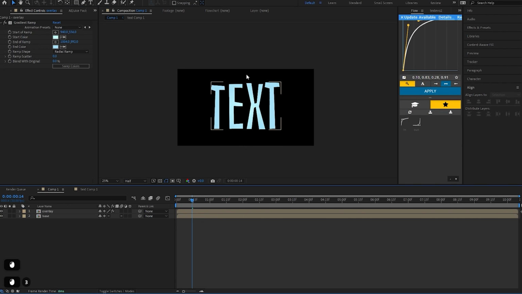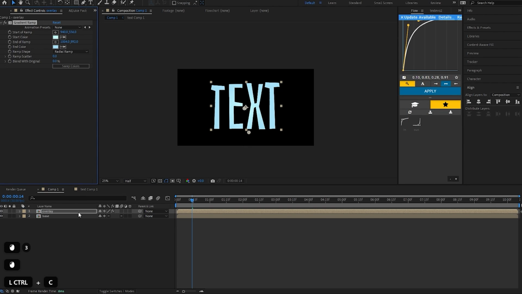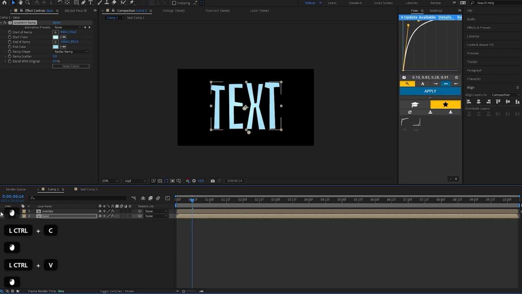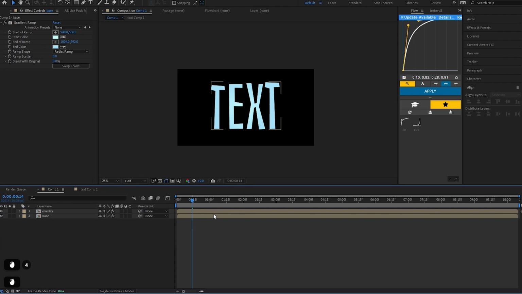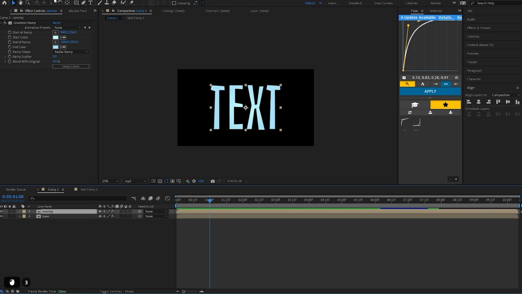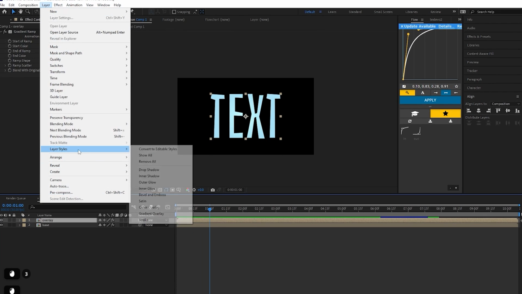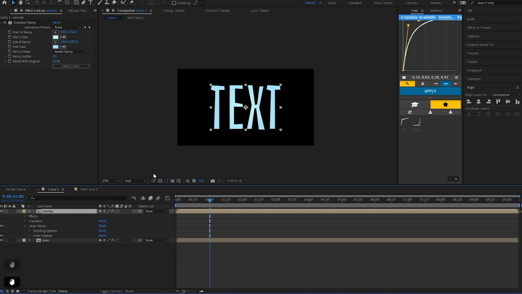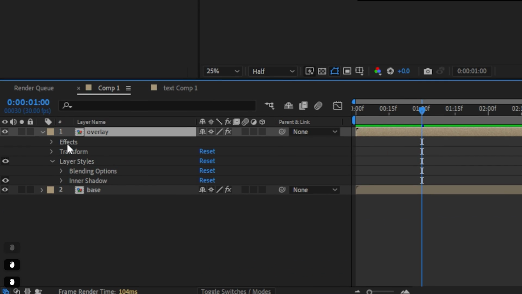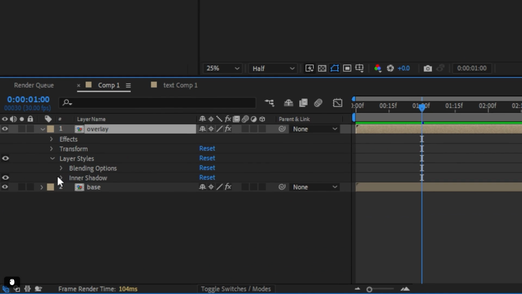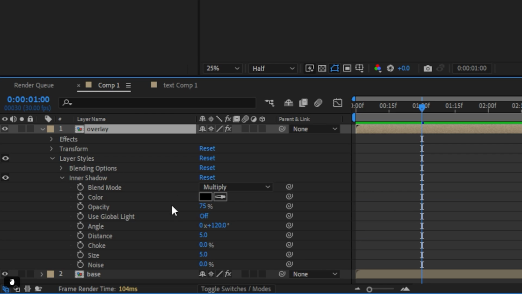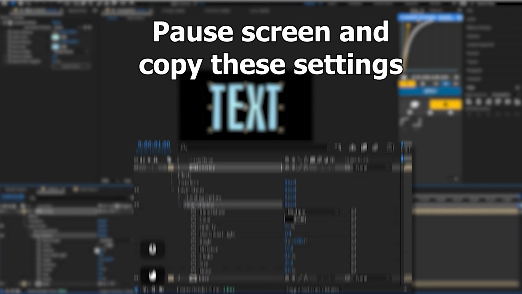Okay, so this is our text. I'm gonna copy this gradient ramp and paste it on the other layer as well. So both of our layers, they have the gradient ramp. Okay, they have the same color. And now we're gonna add effects on the overlay layer. So click on overlay layer, go to layers, go to layer styles, and then add inner shadow. And then you will see these options appear. Just click on this inner shadow option and you will see all of these other appear as well.